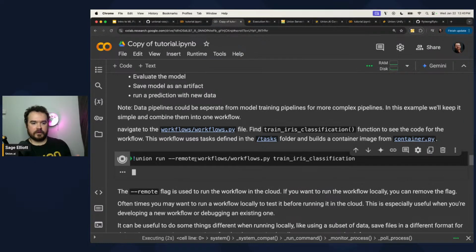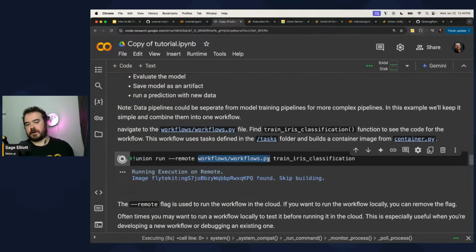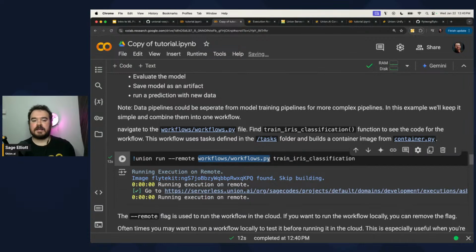So you should be able to run this. We're saying union run remote. We're looking for our workflows.py file, which lives under workflows. And you could also break up these workflows into separate files. Instead of just having a workflows.py, you could have a training.py, however you want to break it up. And then I'm calling this specific workflow, which is train iris classification.